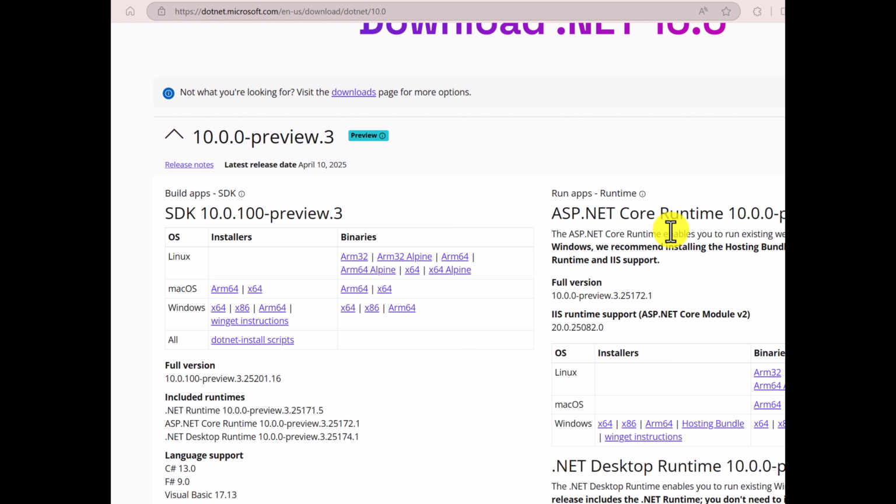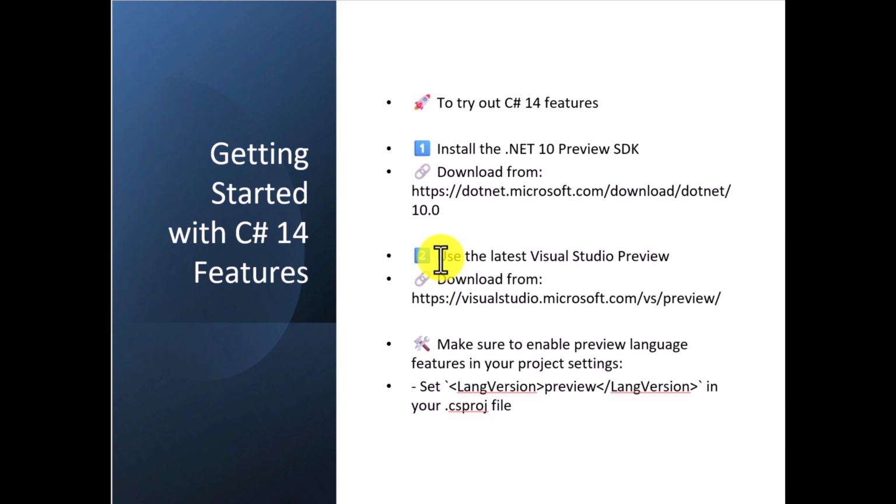So let's move to our slide. Second, you have to use the latest Visual Studio preview. Make sure you install Visual Studio, and finally you have to enable the preview features that we'll talk about in Visual Studio.